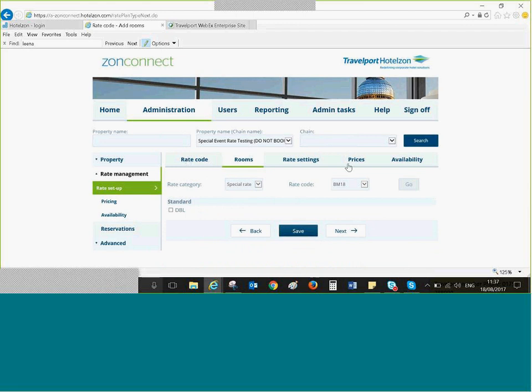So notice how we're going through the tabs here. We're in rooms. So double, DBL. This is the room that we created earlier. If we created other room types, such as suite or whatever else, all those other selections will be here for you to take. So let's select double, save.